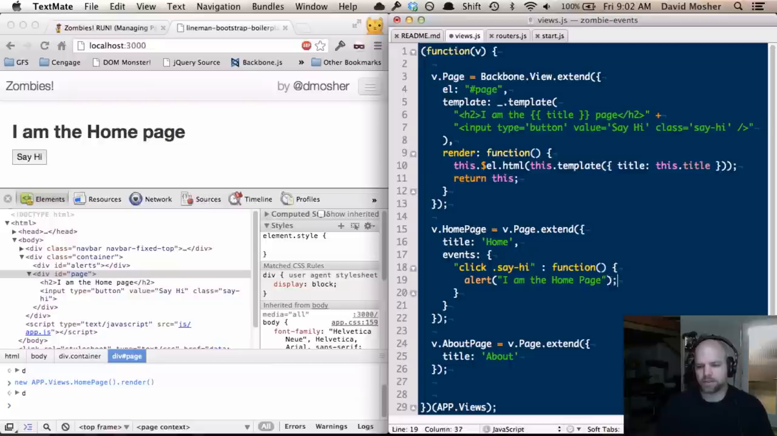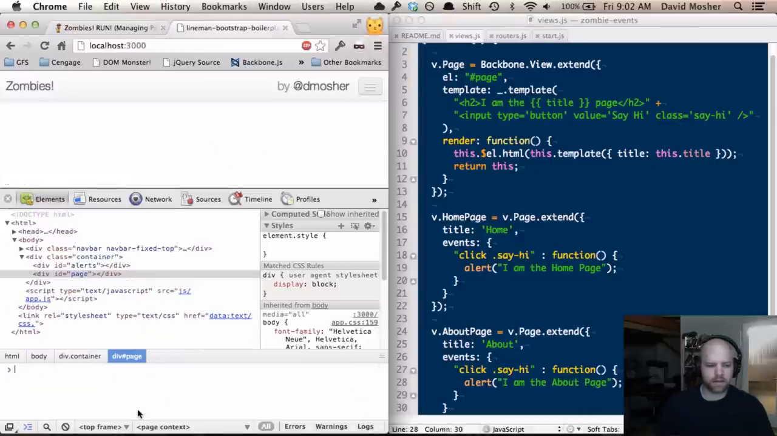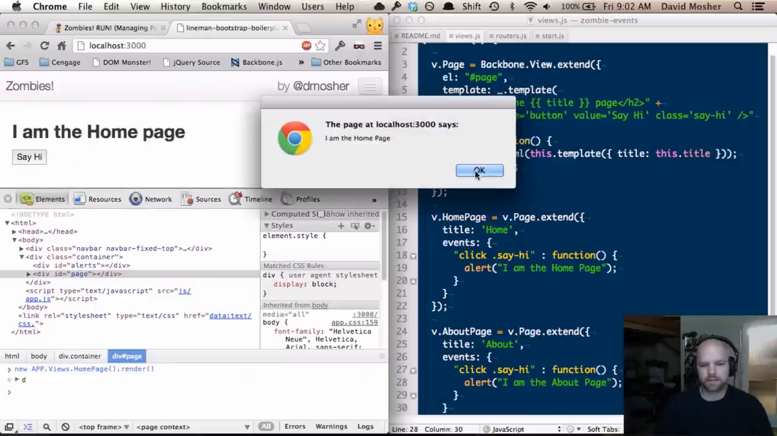So there's the home page. Do the same thing for the about page. Let's reload that. Let's render up the home page, and now I can click on this, and you can see that it alerts "I'm the home page."